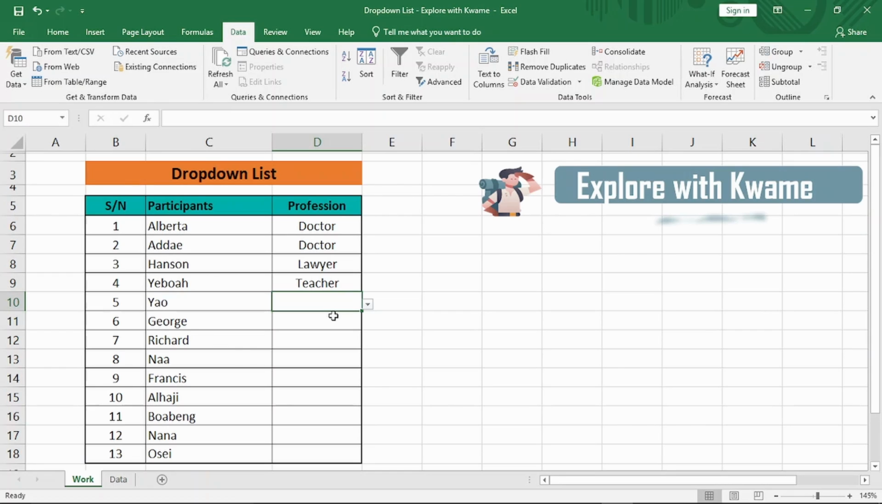Now that we've been able to successfully create a drop-down list in our workbook, we have another issue. Yao, for instance, is not a doctor, he's not a lawyer, he's not a teacher. However, Yao is a banker, but we don't have banker as part of our drop-down list. So we want to add to the professions that we have here. So it's very easy to include it in your dynamic list. So let's use the dynamic list approach.